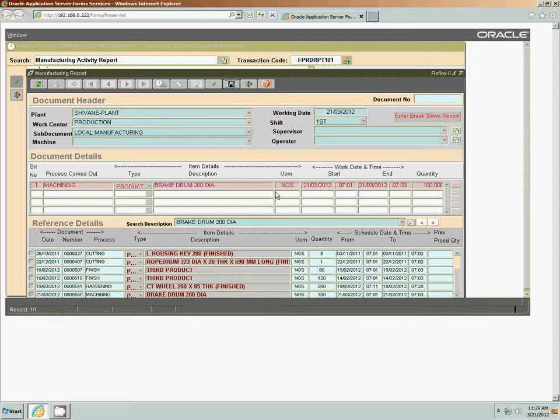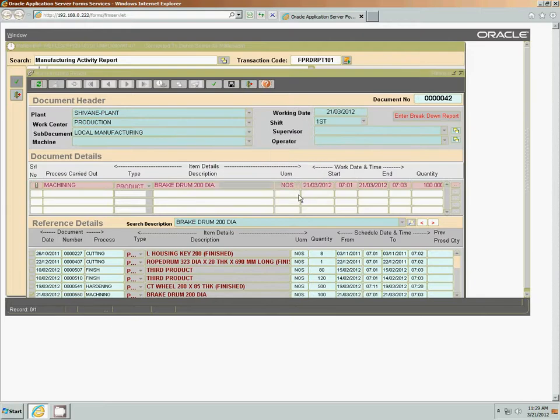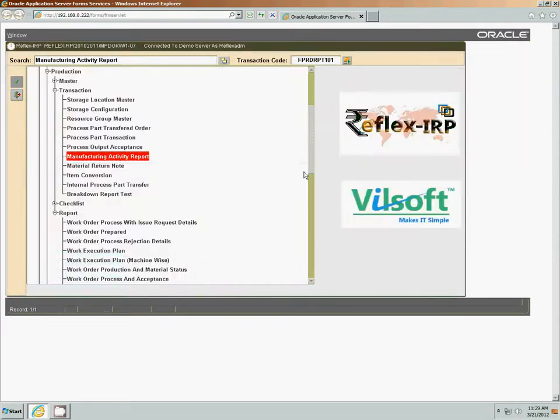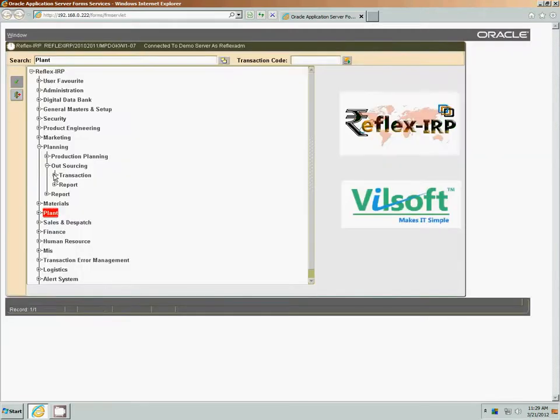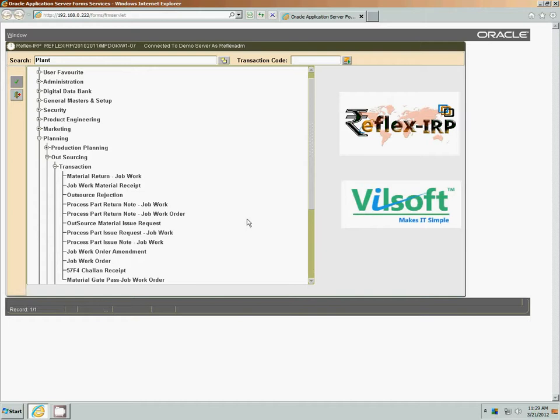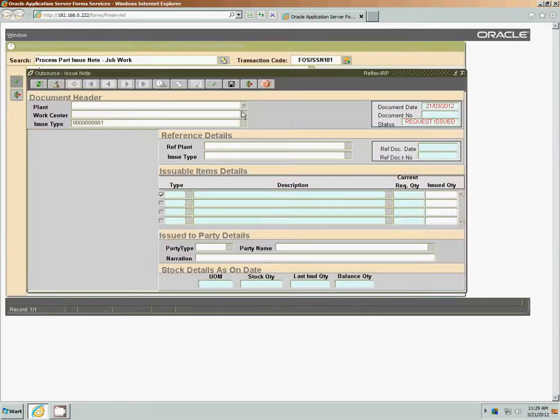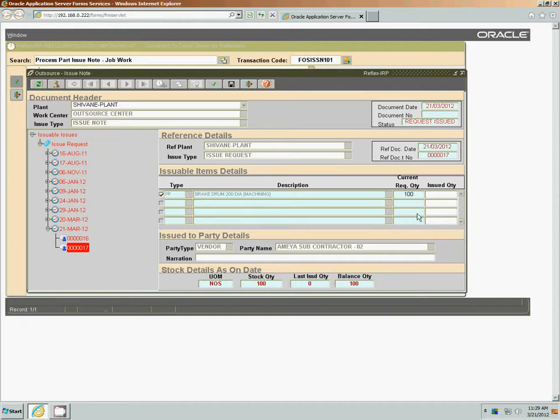Now the next process is for outsource. So it will be transferred to the outsource section for making the 57 F4 challan. Now we'll move to the outsource section. So under planning, outsource transaction, process part issue note. So this is our order number, 17 number order. So 100 quantity, we'll issue 100 quantity and we'll save this.